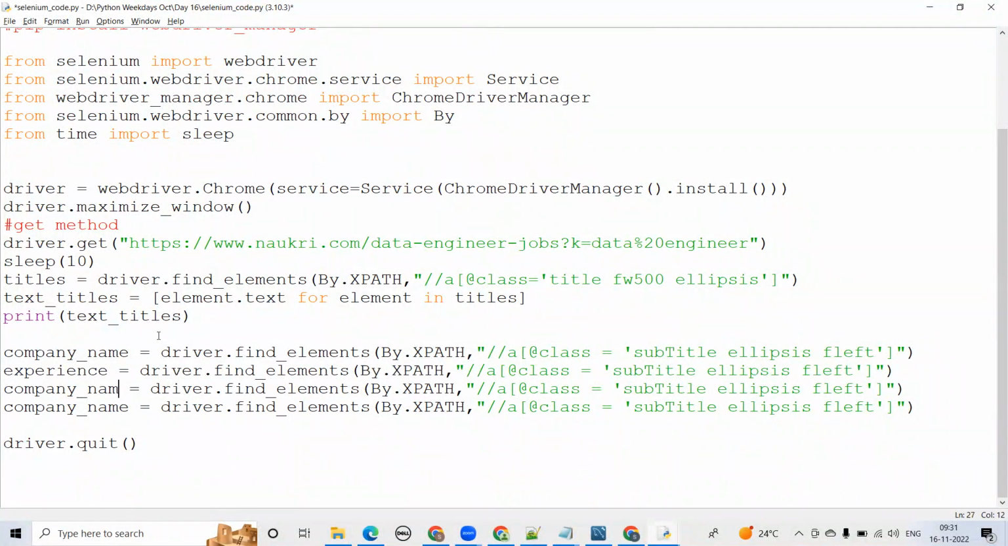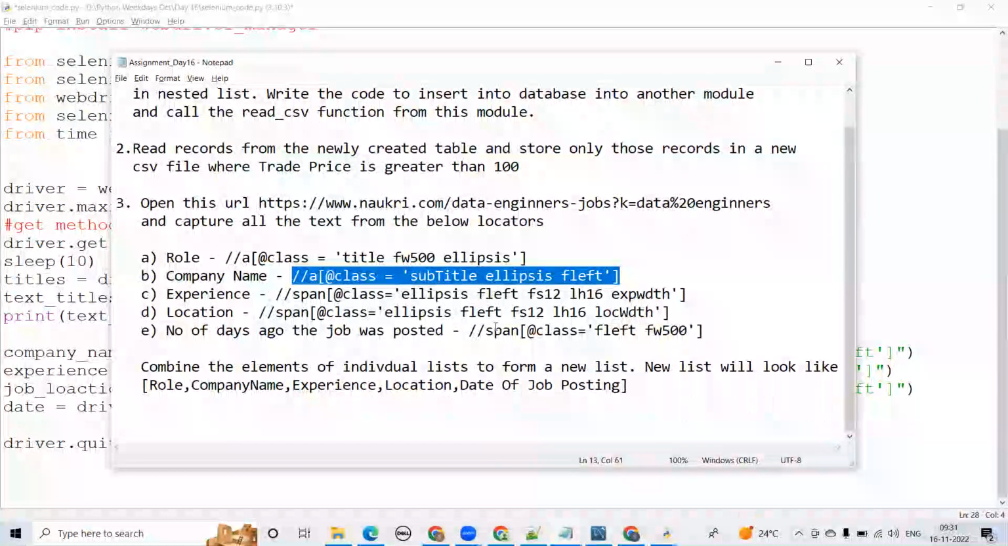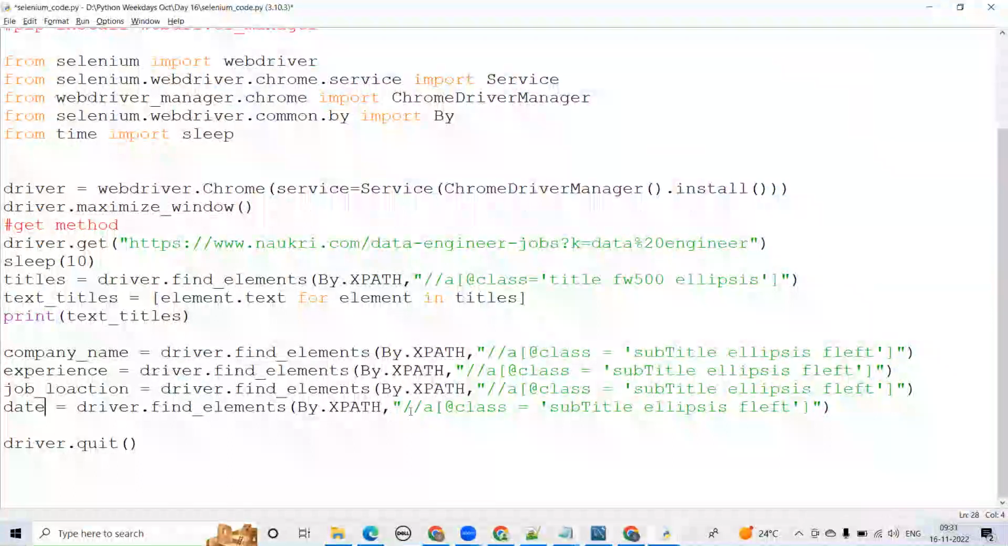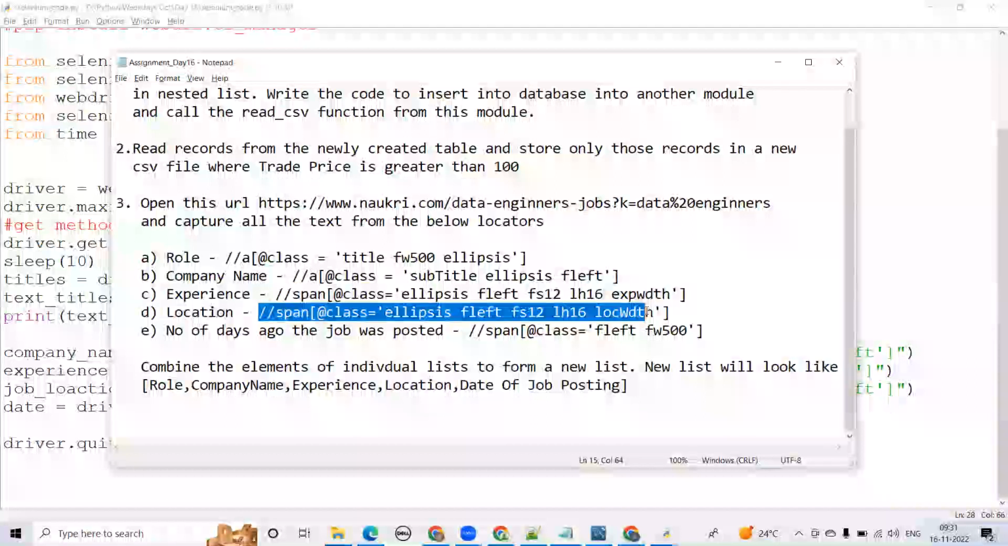Experience. Job location. And let's change the locators for each one. Date is this one. So in real time also we are doing the same way, right? Yes, real time also we will be doing the same way. No change.